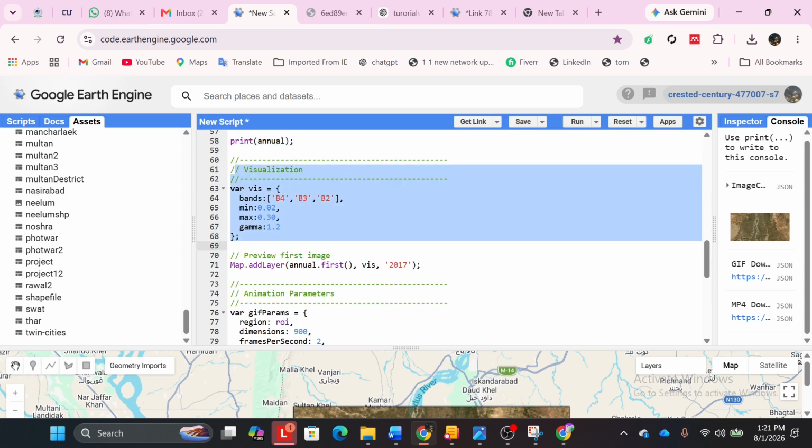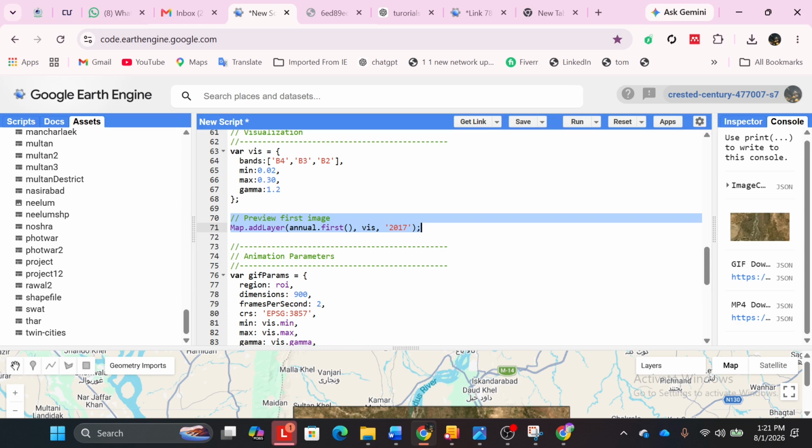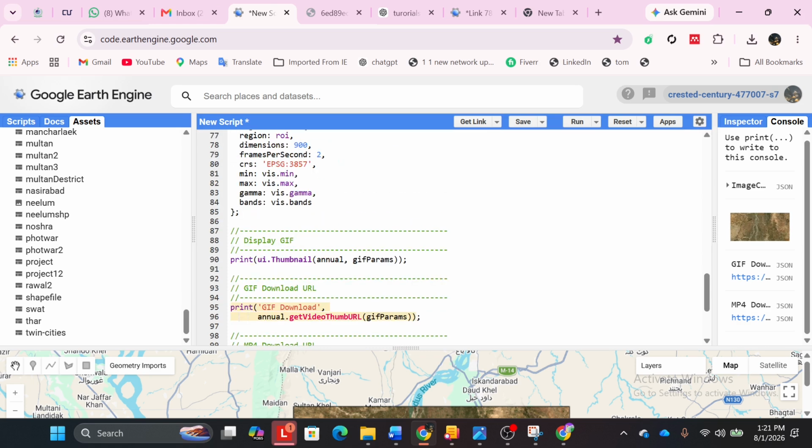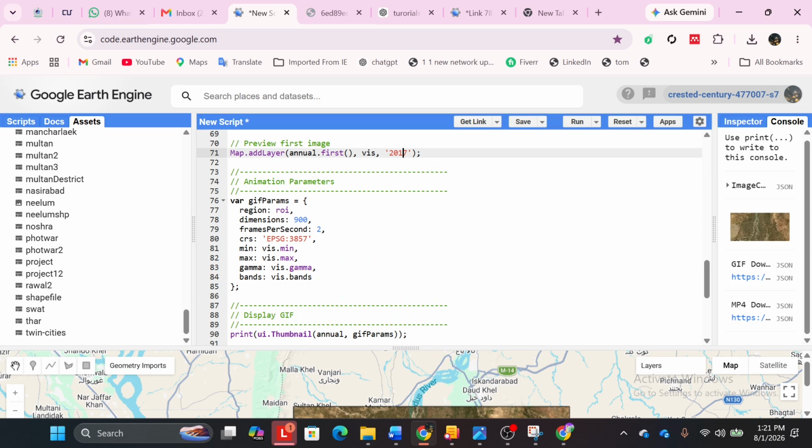And then we have set some of the visualization parameters, like you can see over here. It will generate a preview first for 2017, and then it will create the animation parameters. Okay, so now let's discuss the animation parameters one by one. The animation will cover the study area. This sets the output width of the GIF to 900 pixels, and this controls the animation speed at 2 frames per second. Each annual image is displayed for approximately half a second.